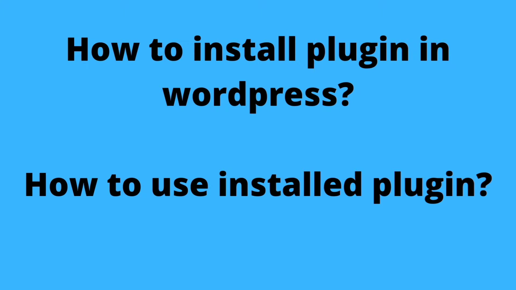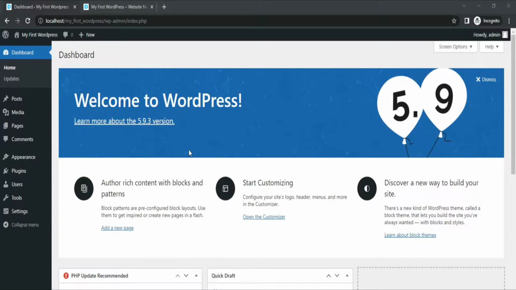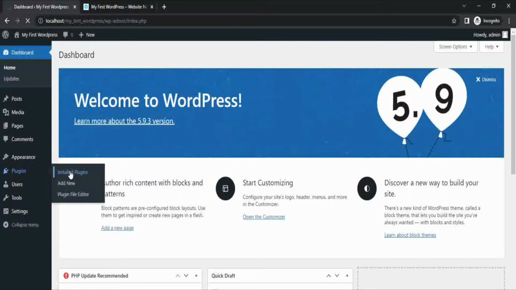Hi guys, today I will show how to install a plugin in WordPress and how to use the installed plugin. First, go to the WP admin dashboard and click on the Plugins left menu.